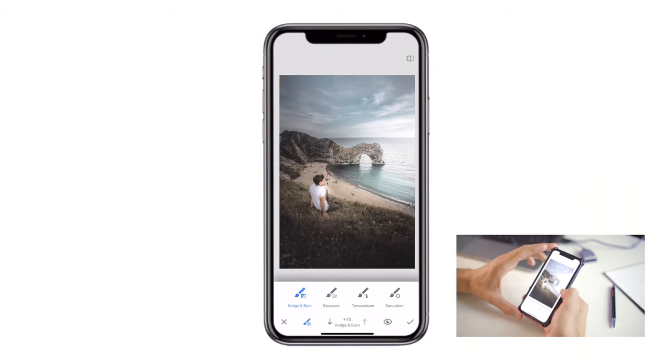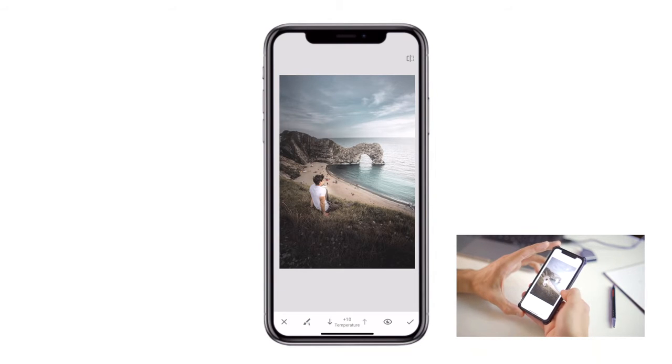Next menu that I want to show you is Brush. This is a bit complicated, but let me try to be as clear as possible. We have different brushes. Each brush has a different function. When we go in temperature, for example, as we've seen before, we can change to warm tones as yellow or to cold tones as a blue. How much we're changing depends on the number that we have down here. For example, we have +10, so it's going to change a lot.